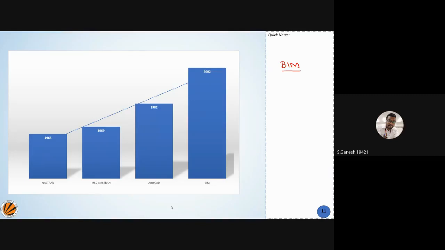So let us talk about what it is doing, or what the application is. We'll discuss that later on. But when you see the graph over here, you can see that after AutoCAD innovations in 1982, BIM became active in 2002. Myself, I came to know the application of BIM only in 2007.